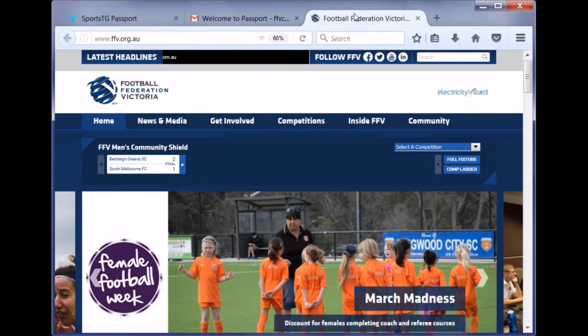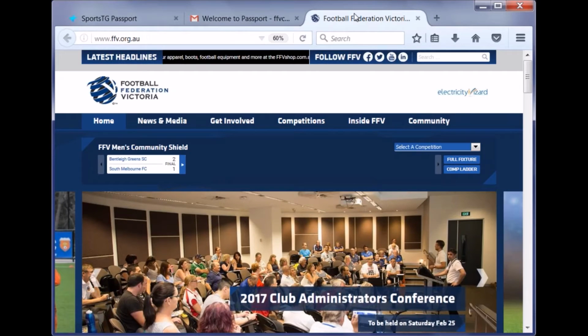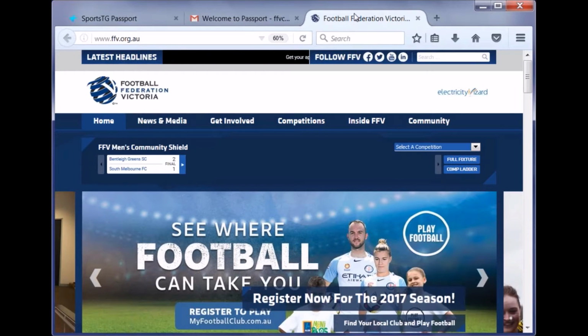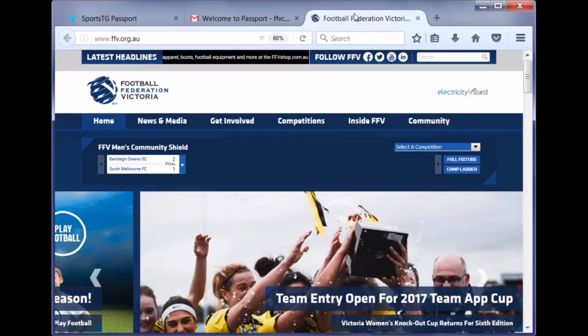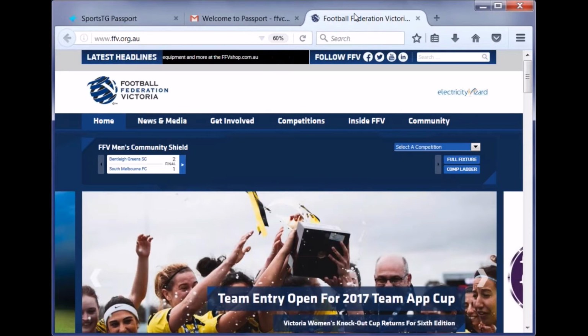First and foremost, to find out information on how to access various functions on SportsTG, which to clarify is the competition management system we use for results entry, the team entry system, how to modify all your team lists, and various functions relating to that. It doesn't have anything to do with player registrations, but it does link in when you register your players separately on MyFootballClub.